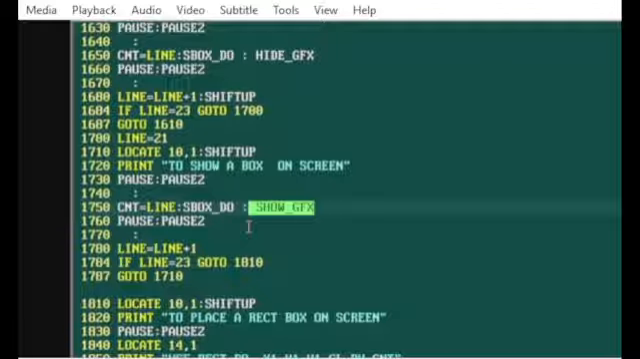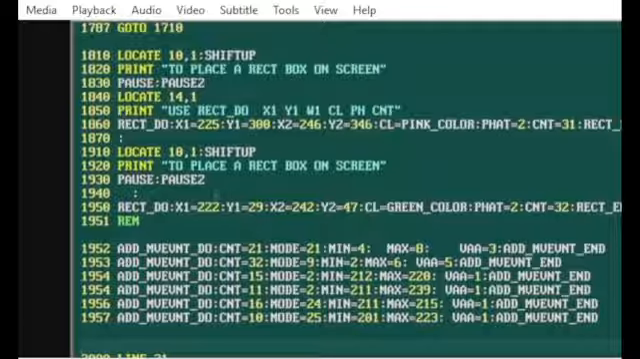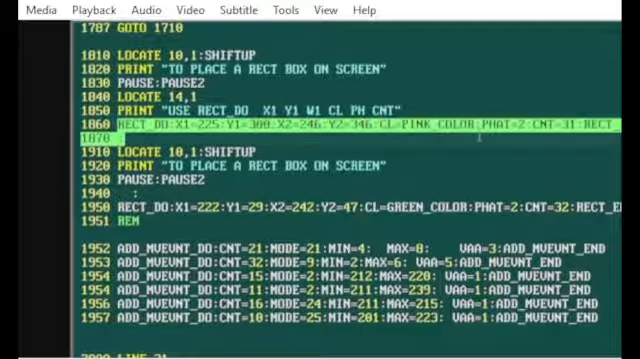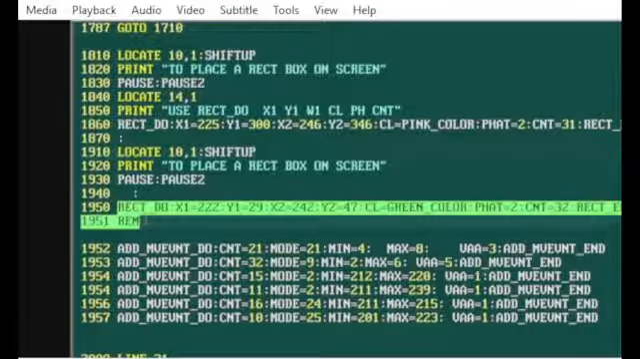Now we're placing a rectangle on the screen. Now, different from a square that's x1, y1, x2, y2. You give it a color, you give it a thickness, you give it a count, and then you say rect underscore do. And right there we've drawn two of them, a white one, a green one.